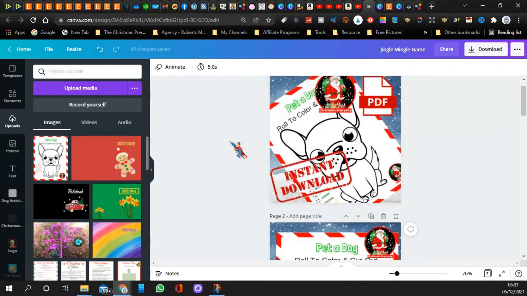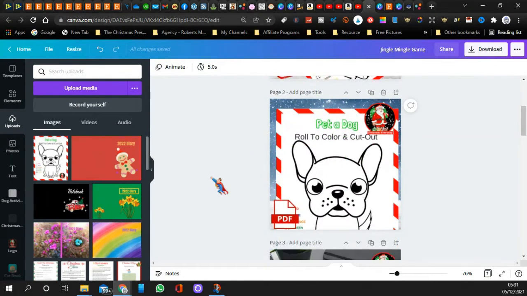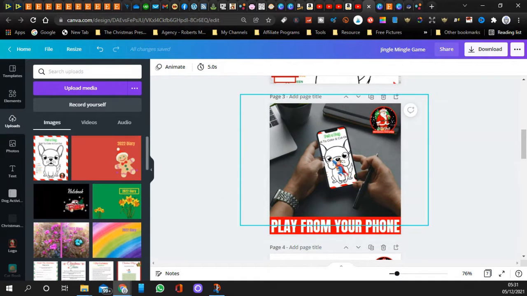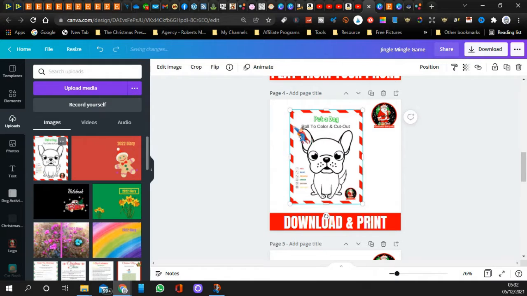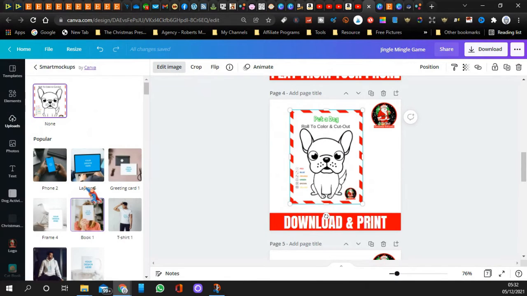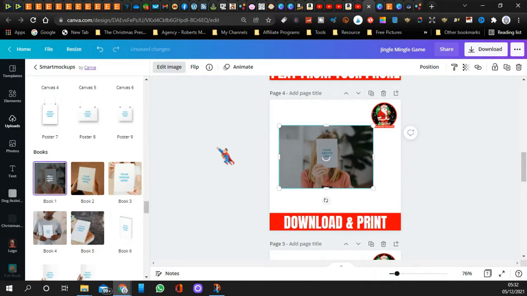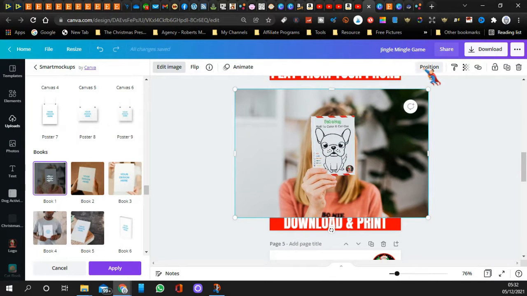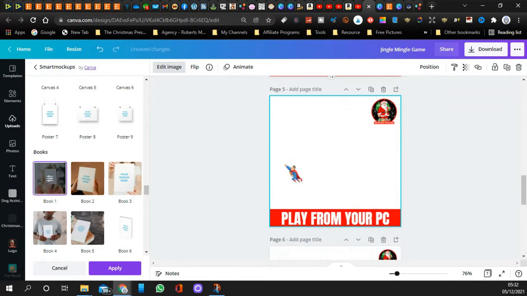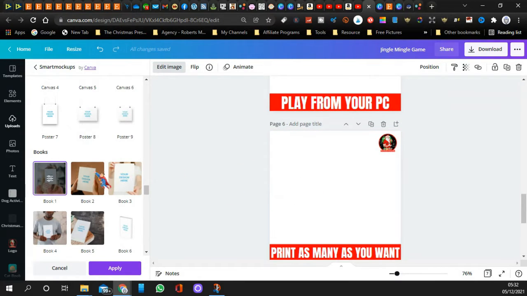So I keep all these templates, and I just drag and drop whichever I want to use. Obviously, if it's for the phone, I'll do this. If you can do it as a download and print, I'll use another mock-up. Canva's great, it's got lots of different mock-ups. Again, I drag and drop it, put it into place, put it at the back, and then if you can play it from your PC, I'll use a different mock-up. Print as many times as you can.